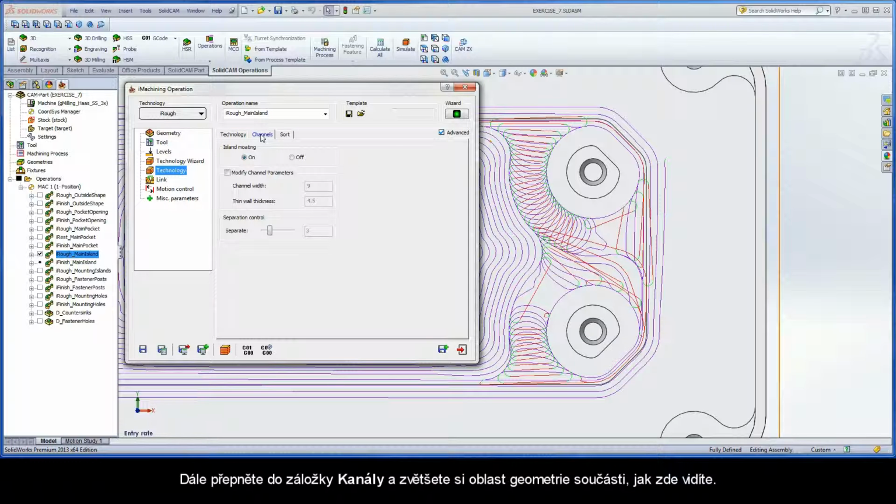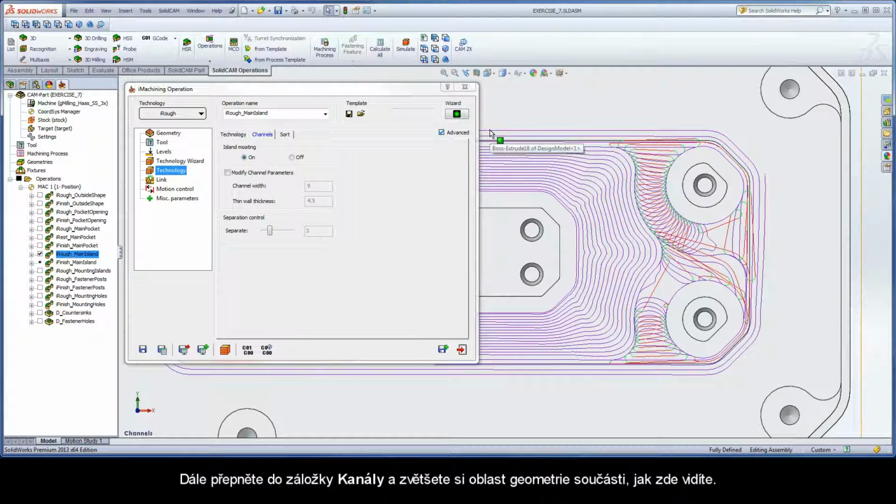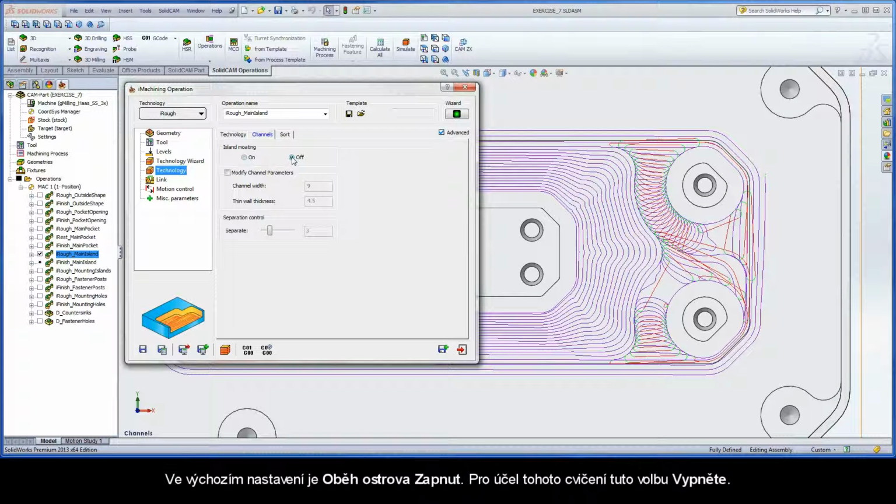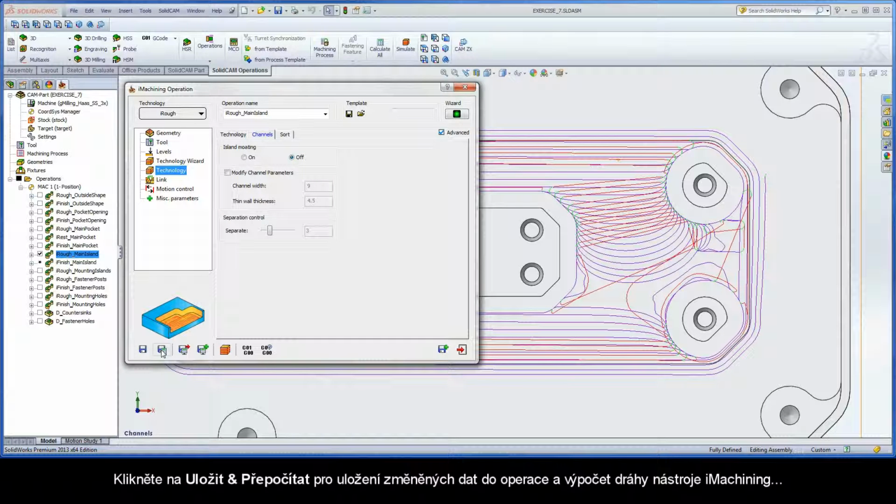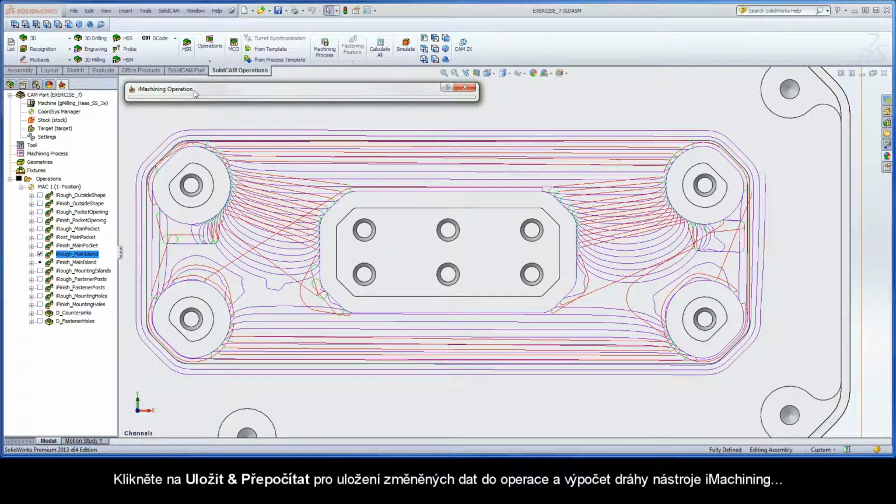Next, switch to the Channels tab and zoom into the area of the part geometry as shown. By default, Island Moding is turned on. For the purpose of this exercise, set the radio button to off. Click Save and Calculate to save the data changes to the operation and calculate the iMachining toolpath. As you can see, the toolpath is updated on the model and island separation is not allowed.